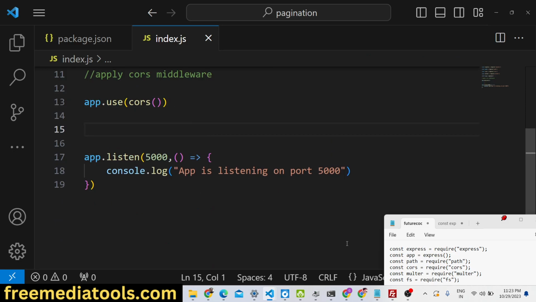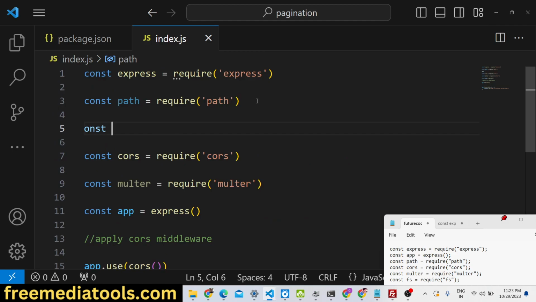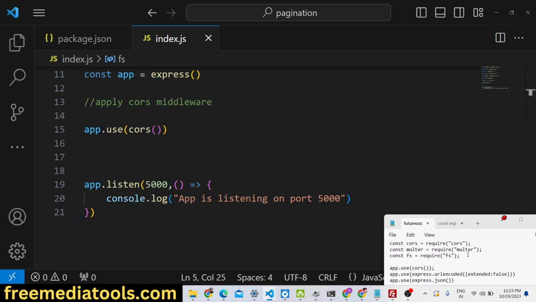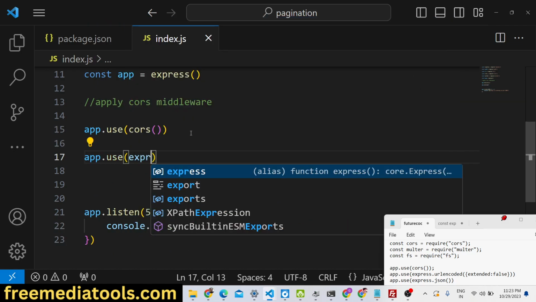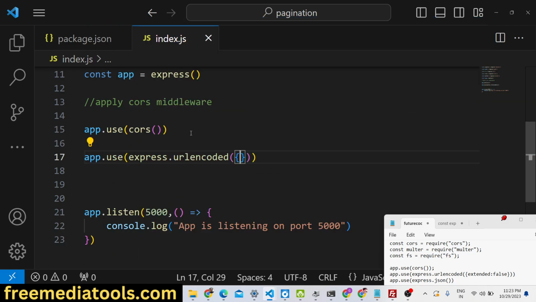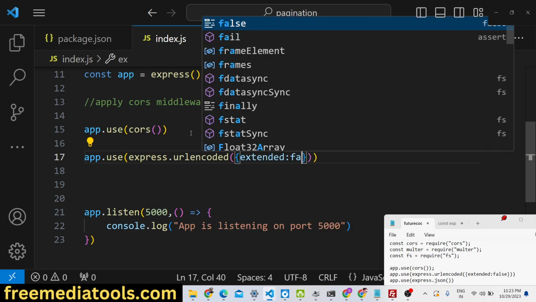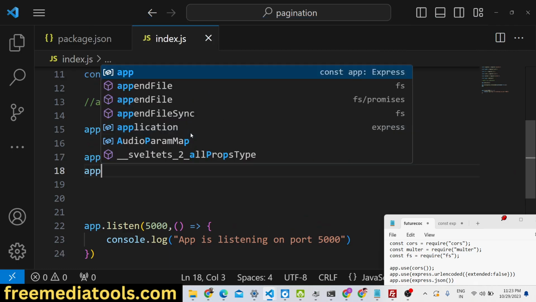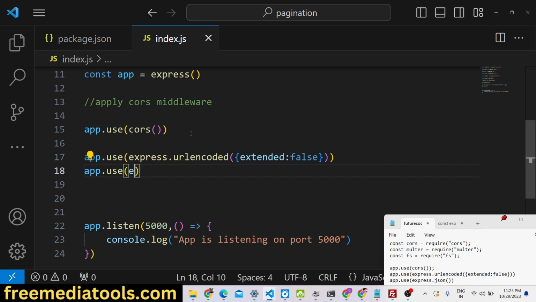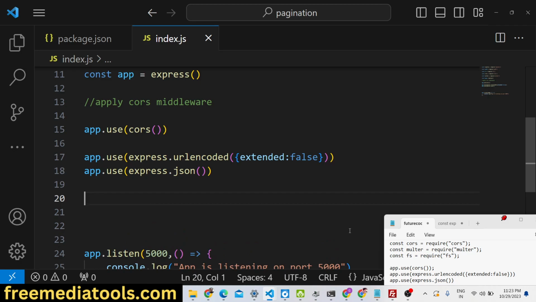That's all. After that, we also need to import our file system module in order to access the file system in Node.js. It's a built-in module. After that, we just need to use express.urlencoded. This is necessary because we will be receiving files in our backend server in order to delete them or upload them. For that, we just need this body parser middleware. So express.json. These two lines are necessary for that.